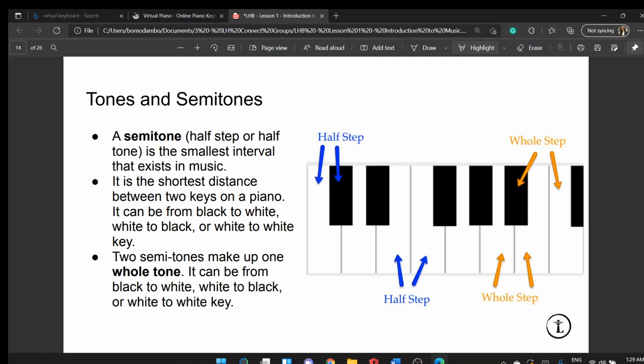Okay, so in music, a semitone, which is also known as a half step or a half tone, is the smallest interval that exists in music. Here we go with that word again, interval. And when we say interval, we mean the distance between two notes. So if we take two notes and find what the smallest interval is, that's what a semitone is. Okay, on a keyboard, it is the shortest distance between two keys, as we can see here.